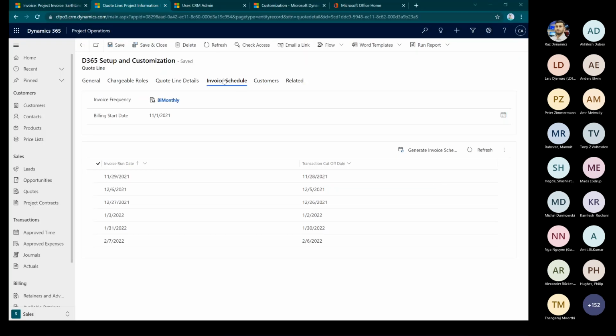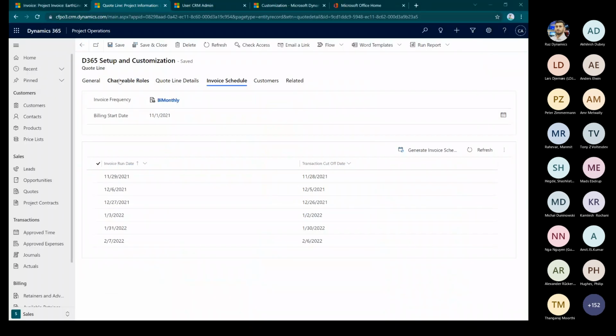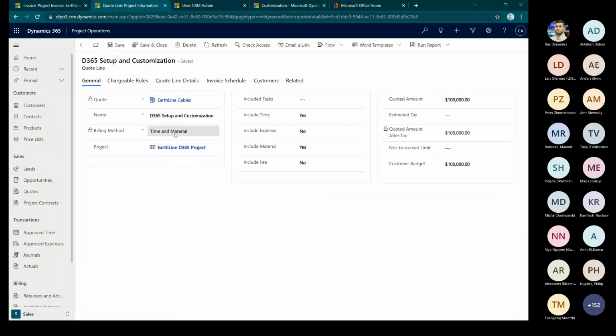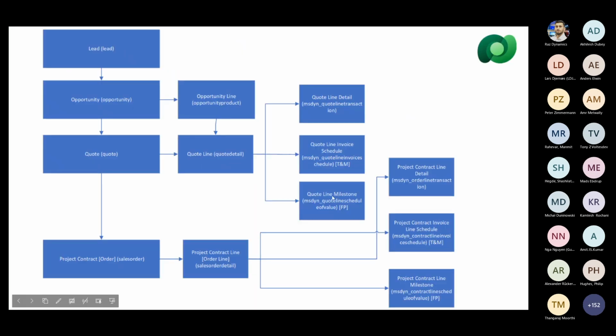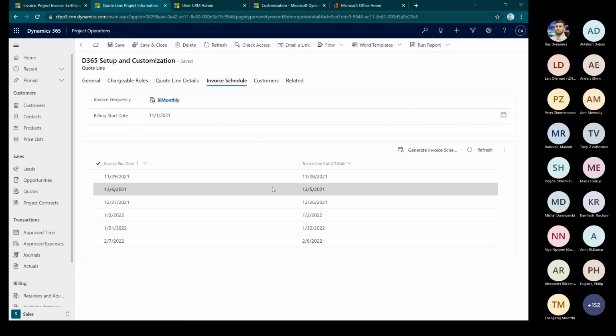But again, you can also skip that part. So again, the reason I have invoice schedule here, I can only see invoice schedule and not quote line milestone, is because my billing method is time and material. If it had been fixed price, milestones would have appeared. So for those wondering what is invoice schedule and what is milestone: if my users are supposed to enter time on this project, and that is something that I want to be included in the invoice, the schedule runs off fixed dates.